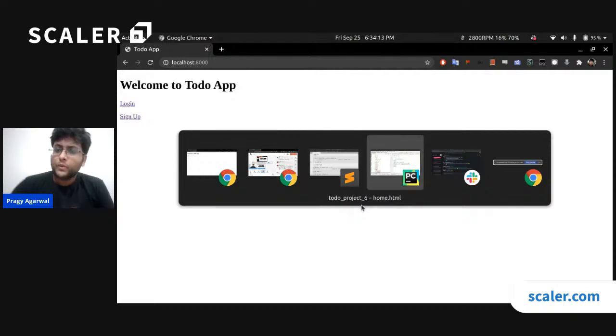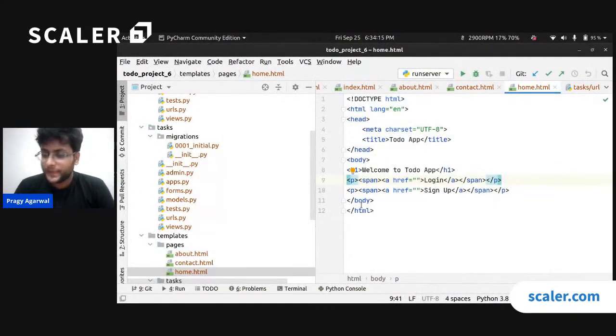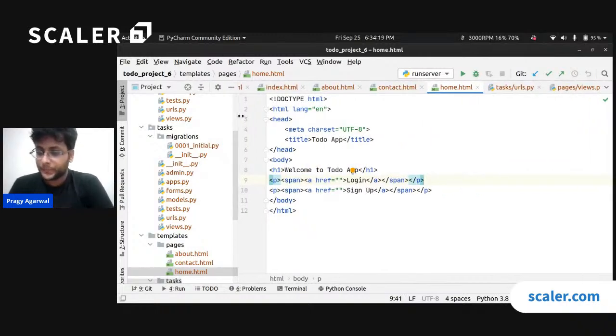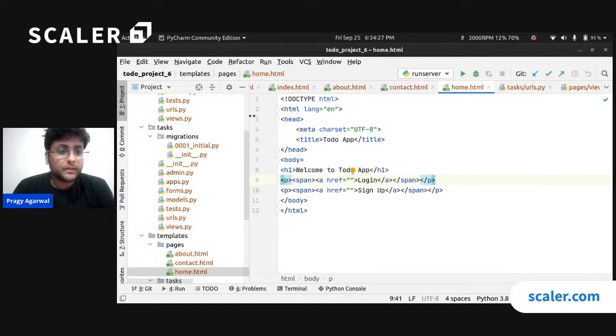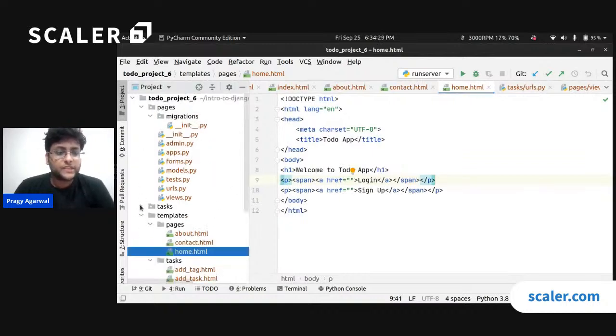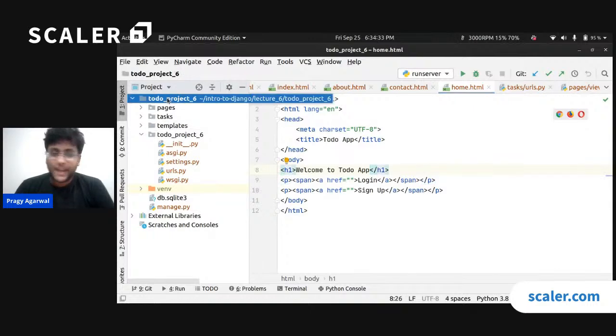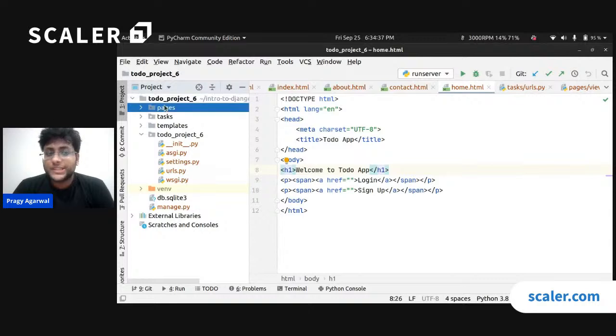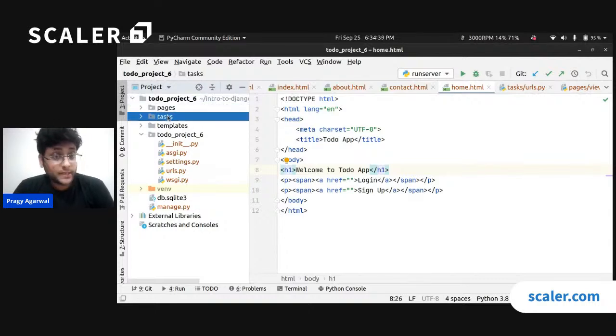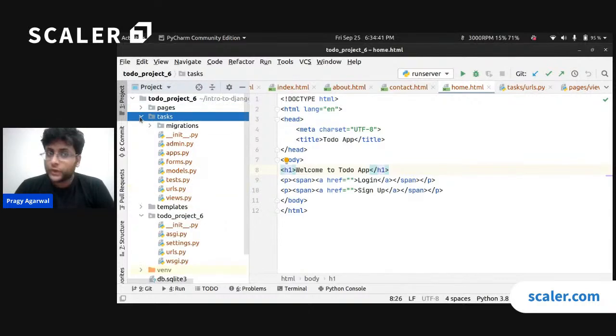So let me quickly walk you through what project we have, what template we have at starting, and then we will see how to add things to it. Okay, perfect. So let us quickly look at what applications we have. We have this to-do project. Inside this to-do project, we have two applications at the moment. One application is pages. The other application is tasks.